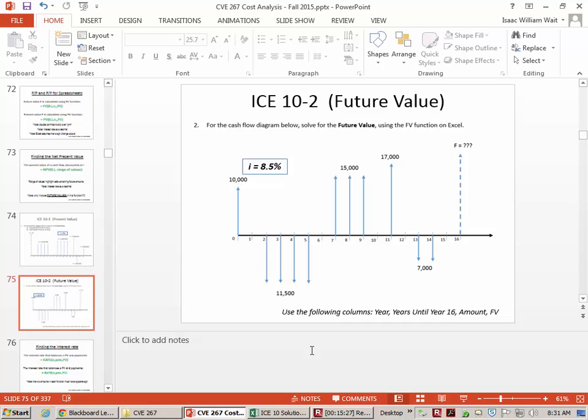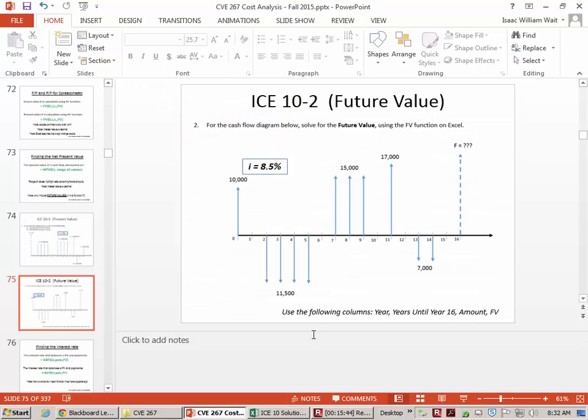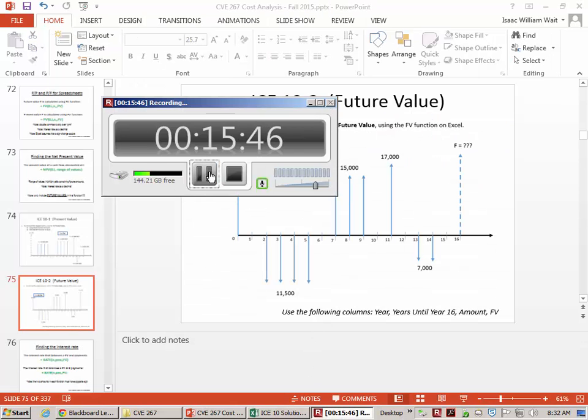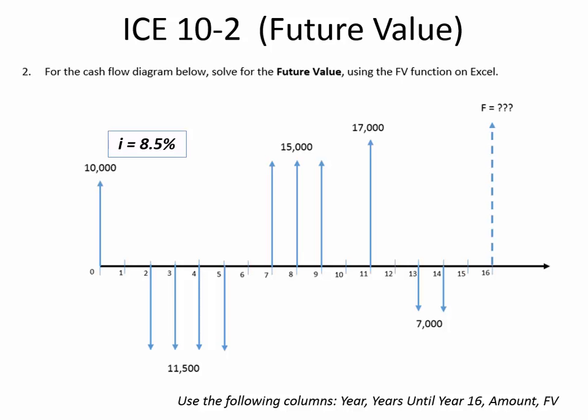What about this negative 11,500? It needs to go 14 years, and so on. So we need to have a column that has the number of years that we're going to use for the field NPER. All right, so let me turn you loose on that. 8.5% for the second problem.